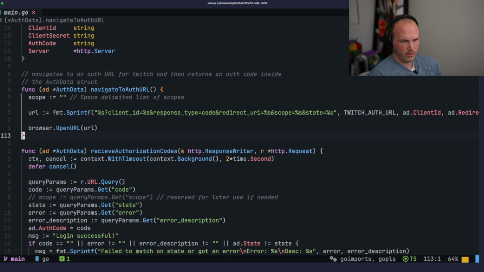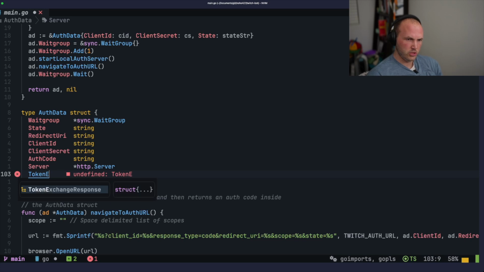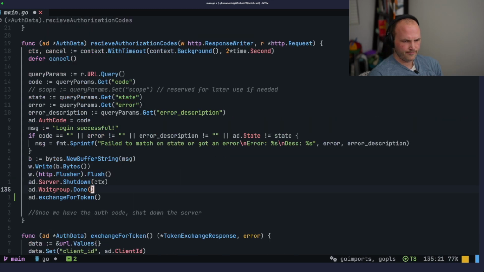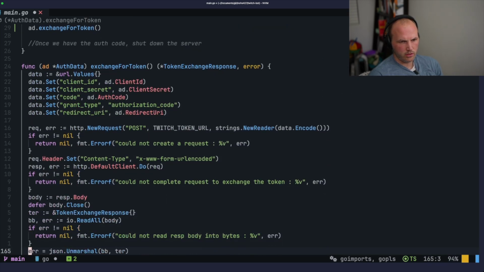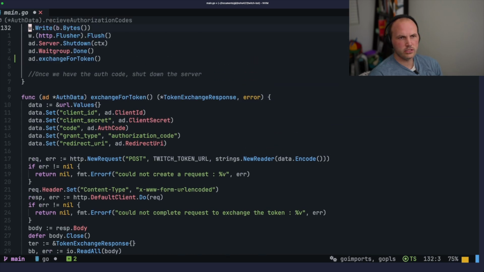No, we want to go up to auth data and we want to put token exchange response right in here, and we'll call it a pointer to the token exchange response. Then we'll go down and I feel like if it's all within this type of thing, we could just set it in here, the token exchange response. But I guess we should catch whether or not there is an error and then throw an error. Yeah, let's do it up here.